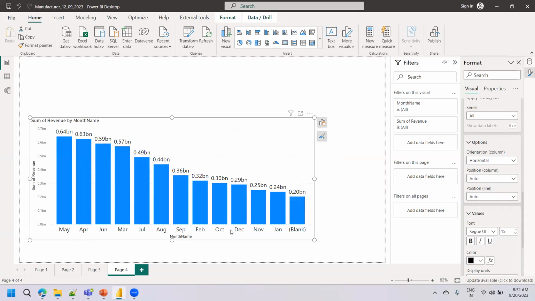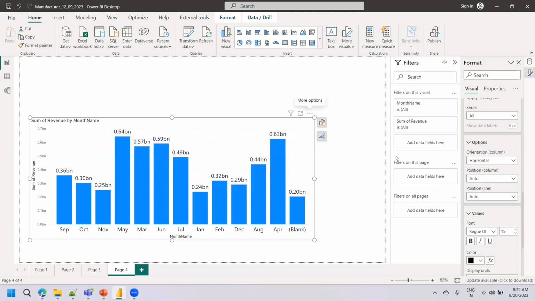Okay, if you're observing the x-axis, this is not the right sorting order. To get this sorted right, we can go to the More option and select Sort axis. By default, it is sorting based on sum of revenue, in descending order. But I'm expecting the x-axis should be sorted from January to December, not based on revenue. So try to sort the axis based on month. Select month and the order. Is it ascending or descending? We can check it out.